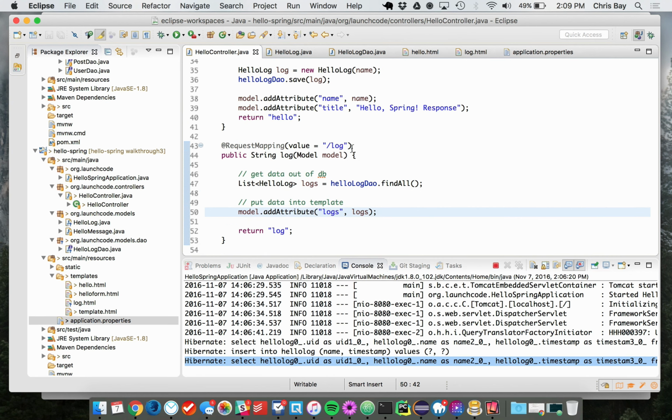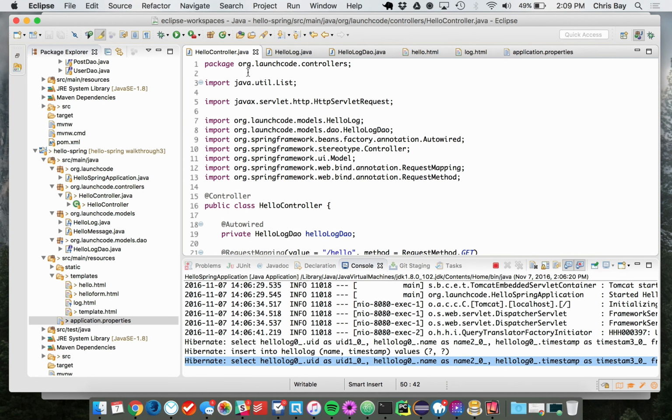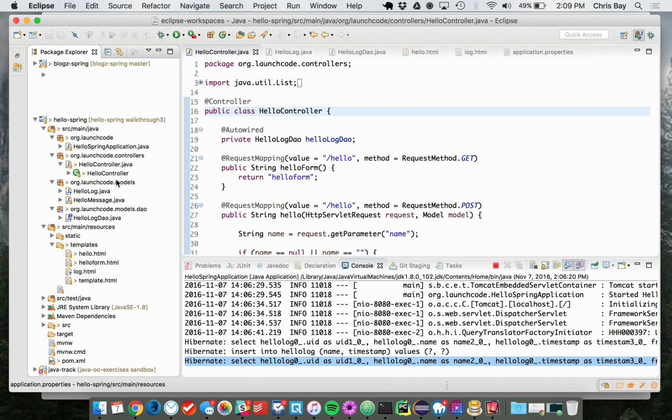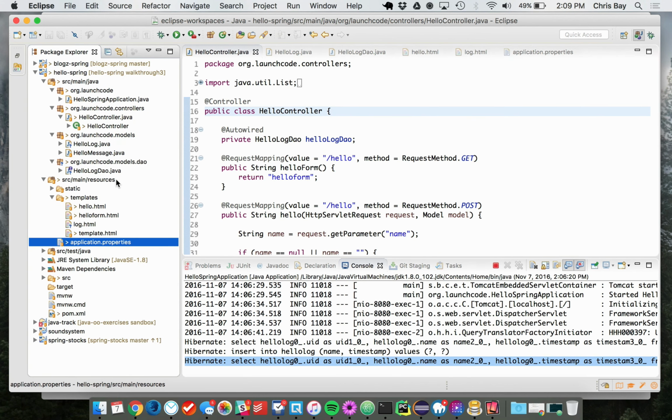All right, so again, I'll make the source code available to you along with some notes and links to relevant documentation. But those are all of the relevant pieces that you need in order to use persistence within your Spring Boot MVC application.